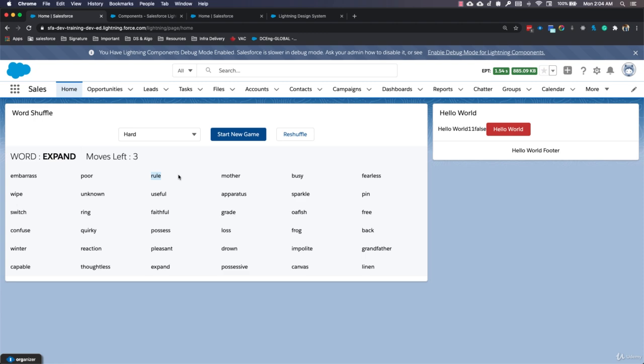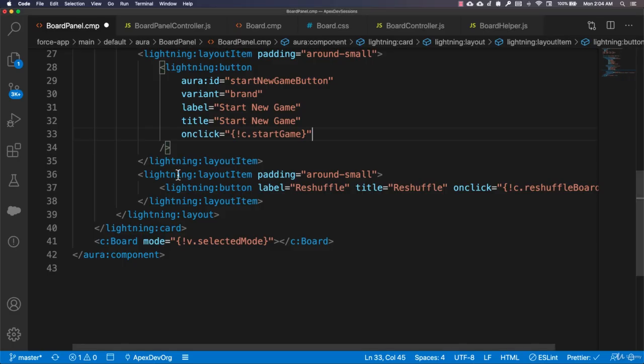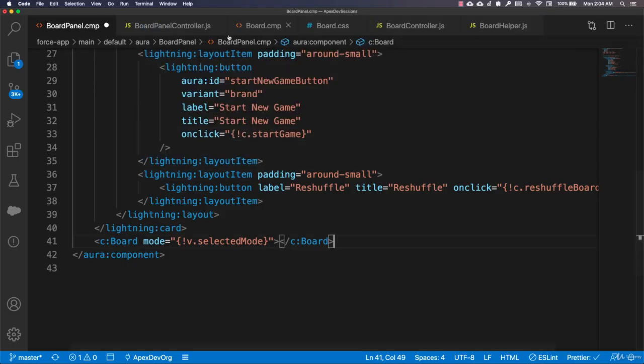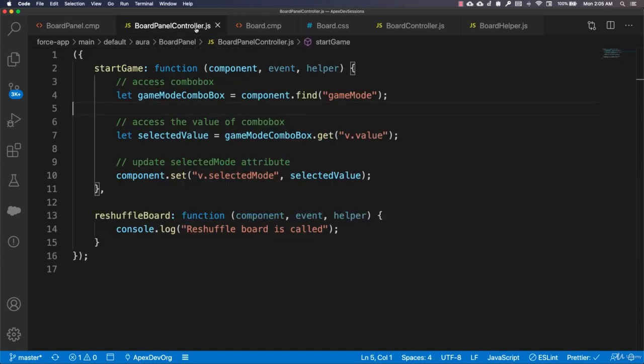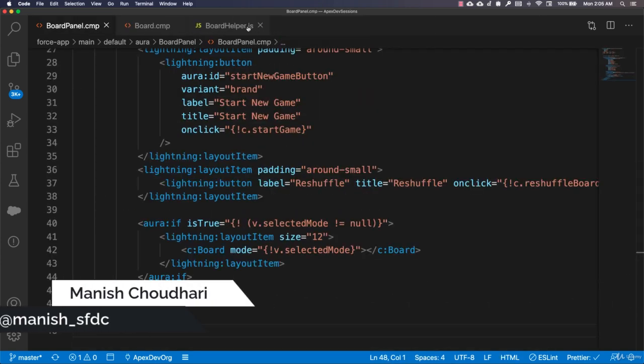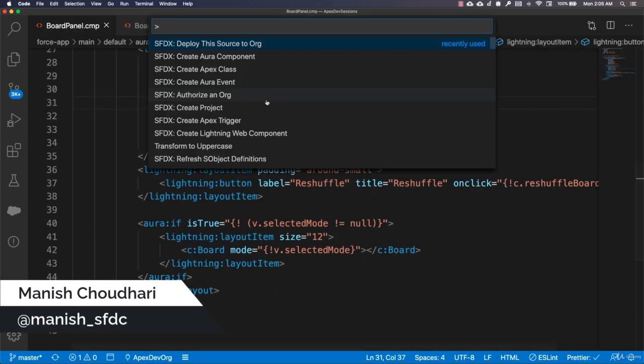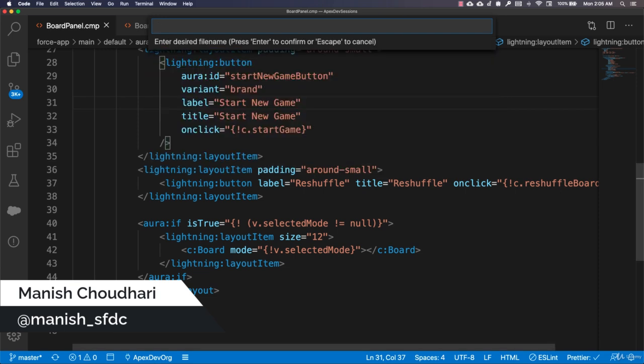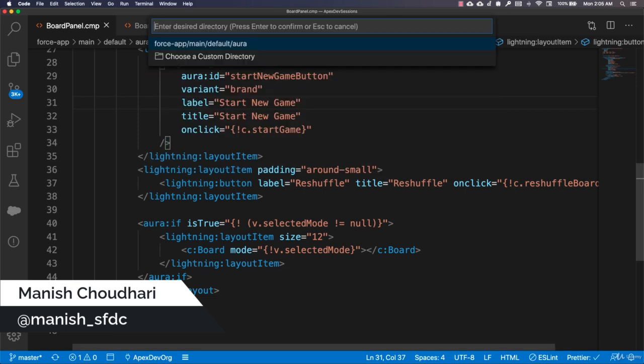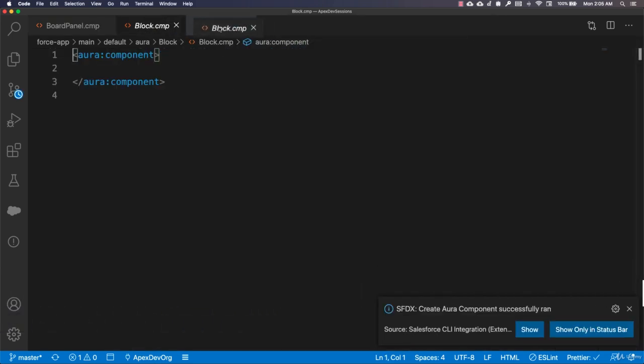For that, I'm going to create another component which I'll call the block component. Let me close all these files and let's create another Aura component. Let's name our component as block, and this component is going to involve a lot of CSS, but I'll try my best to explain each and every CSS property to you guys.